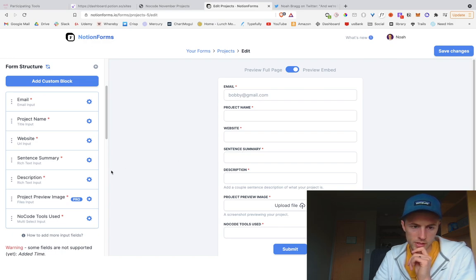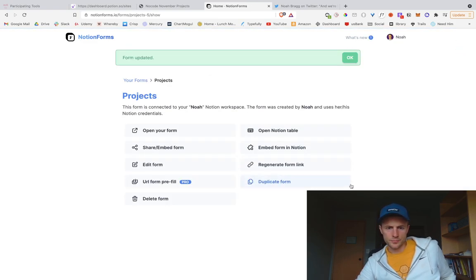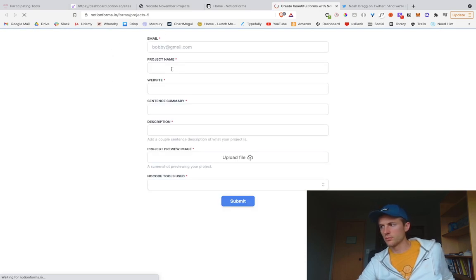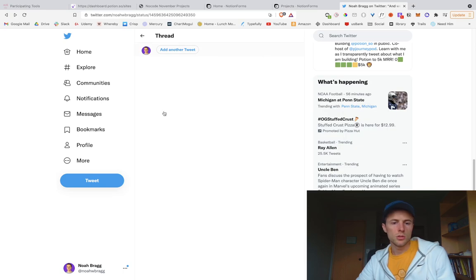Sentence summary. That's pretty self-explanatory. Okay, I think this is looking good. Let's save. Now I can open my form, and this is just a general view to show what it looks like here. But we're actually going to embed it on our website. So that will be cool.